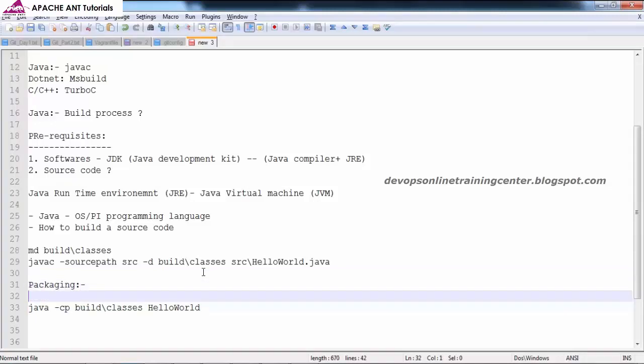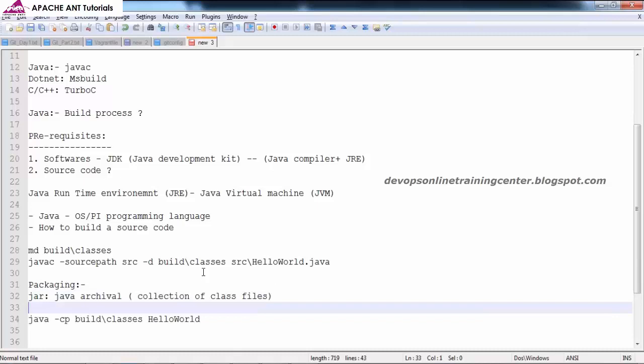Packaging is really important because, see, we don't have a project with one Java file and all. This is just a hello world example. We have projects with multiple number of files. When you have more number of Java files, we need to package all those things into a single file, and that packaging, in Java terminology, is jarring. Jar is nothing but Java archive. It's a collection of class files. Tomorrow if you have more number of class files, you need to prepare a jar.